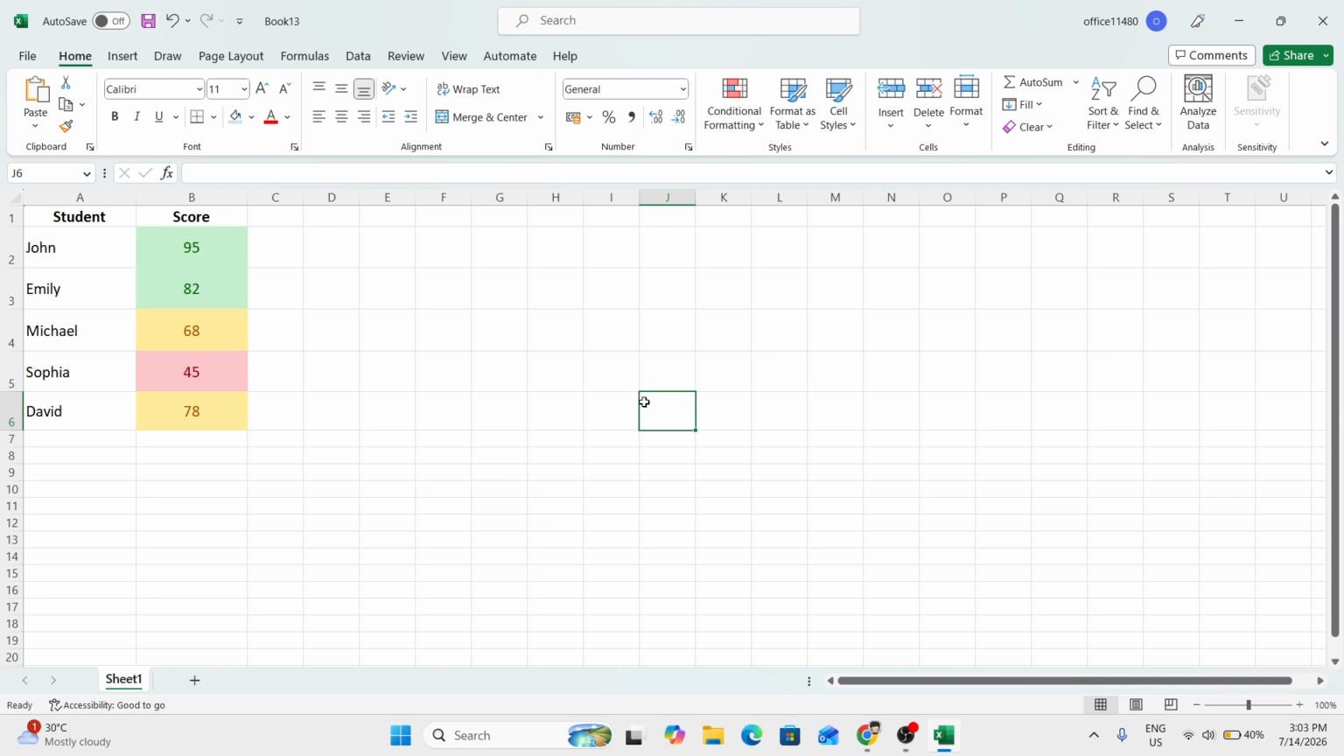One helpful thing about this setup is that if the numbers change later, the colors will update automatically without needing to redo the formatting. That makes this especially useful for grading sheets, reports, and dashboards. And that's how to change cell color automatically based on value in Microsoft Excel.